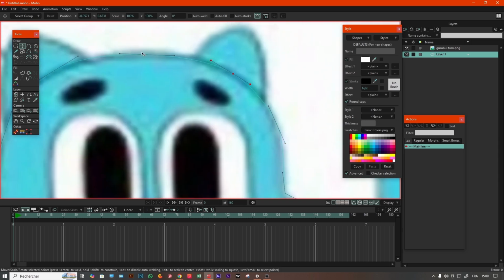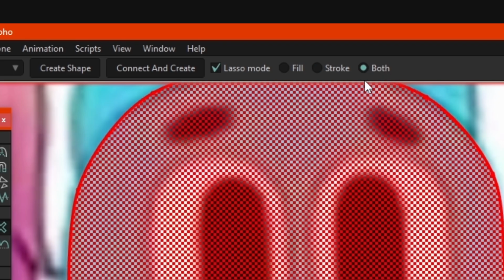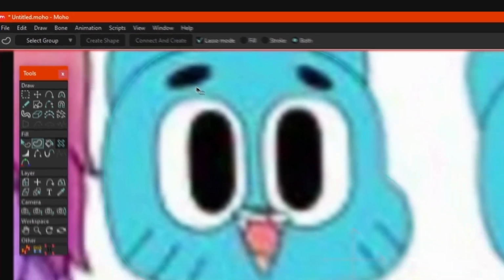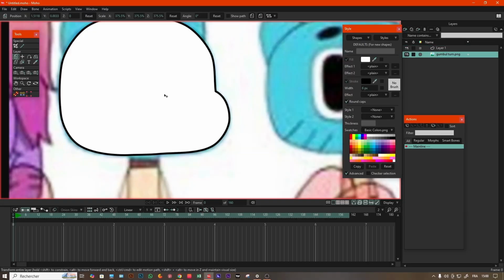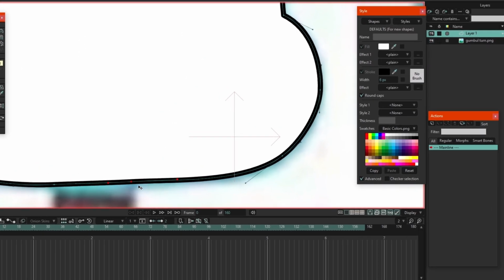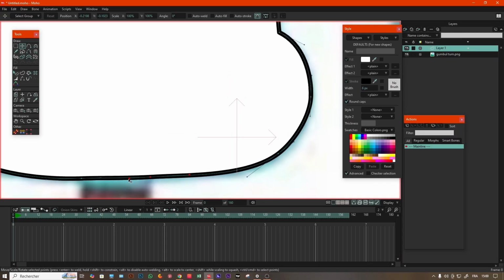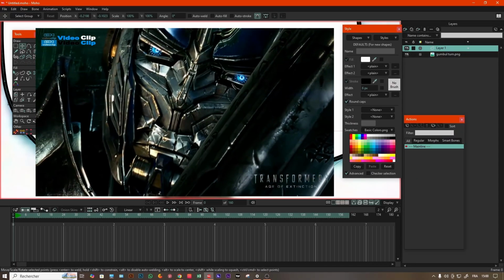After drawing the face, you have to create the shape by clicking the Create Shape tool. Select your shape and choose whether you want stroke, fill, or both. In this example, I use both. After that, I enhance it with the transform point tool.